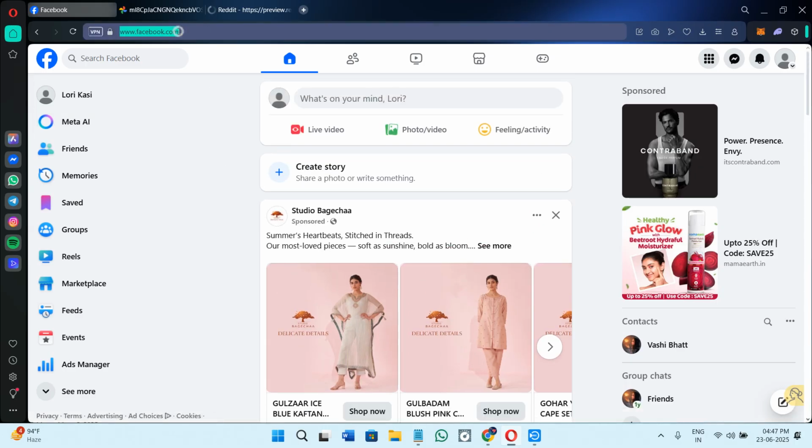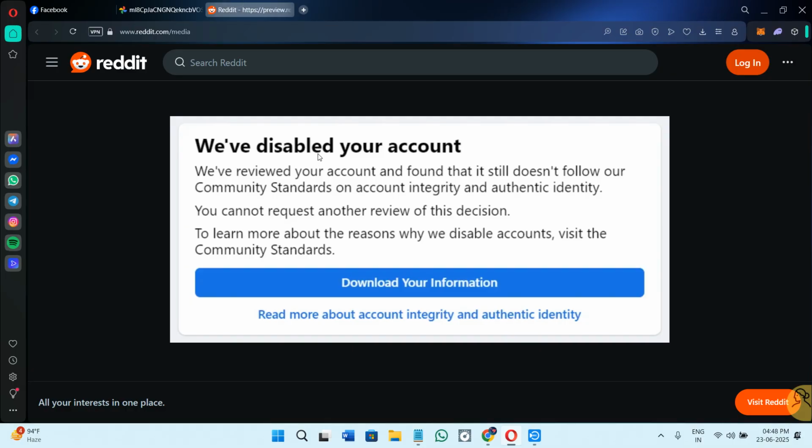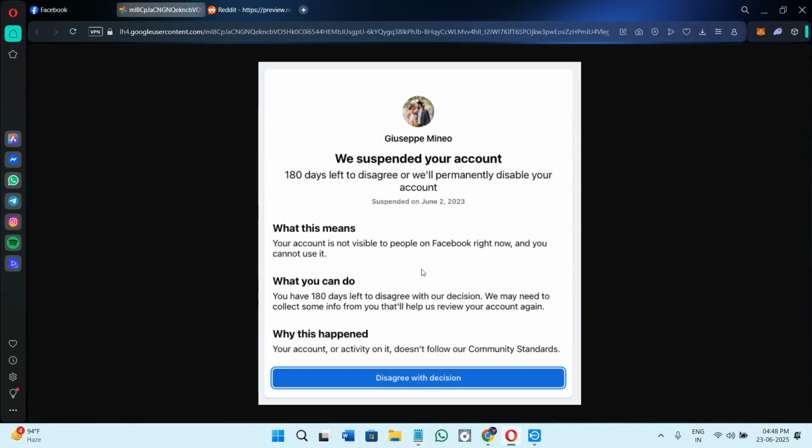First of all, you need to open your web browser on your PC or mobile device. In the search bar, search for facebook.com. Once you are on Facebook, try logging in with your email address and your password and see if you are able to log into your account, or if your account is actually suspended, violated or disabled. Whenever your account is disabled, you will see two types of messages: we have suspended your account, or we have disabled your account. You need to see which type of suspension your account has received.